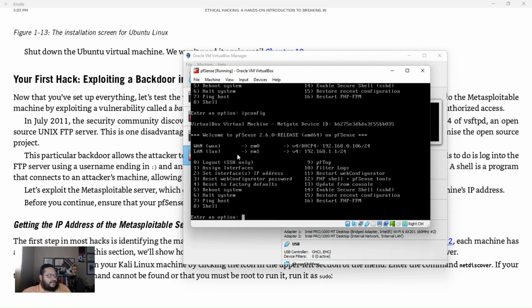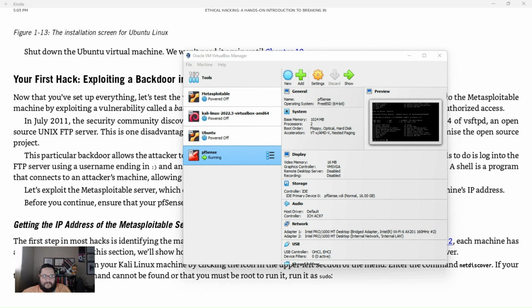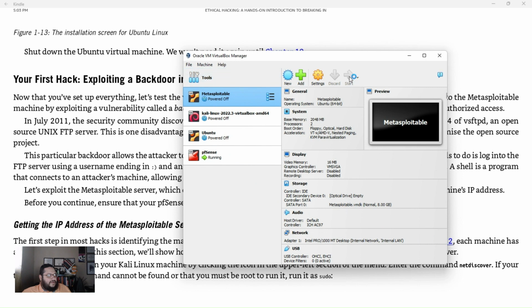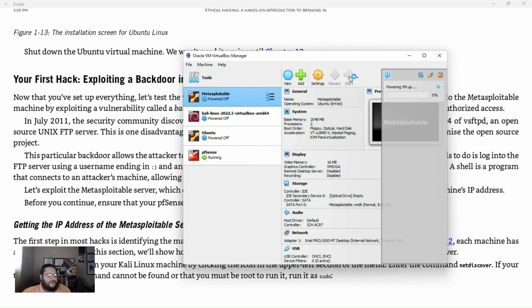Okay, so here's this. Anyways, I really don't care. So now that's running, so we know that my pfSense is running. And then my Metasploitable, let's see if this is running. I want to start this and see if the Metasploitable is running.